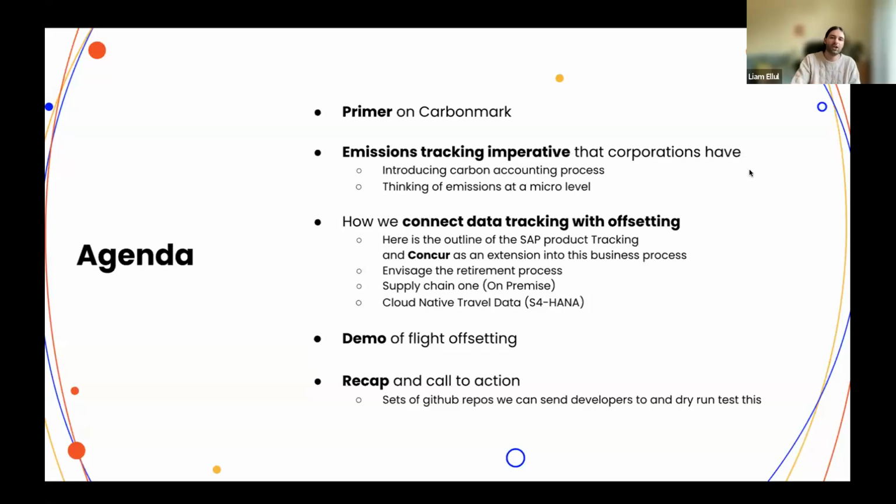Great. So in terms of the agenda for the webinar, we're going to start with a primer on Carbonmark and what we offer. We're going to touch upon the emissions tracking imperative that corporations have and the downstream effects that this has. Also, how our solution is positioned to assist with these types of problems that we need to solve. We're also going to do a little bit of a deep dive on how simple it is to actually connect Carbonmark to SAP data and how the carbon accounting in SAP is solved using the Green Ledger technology out of the box.